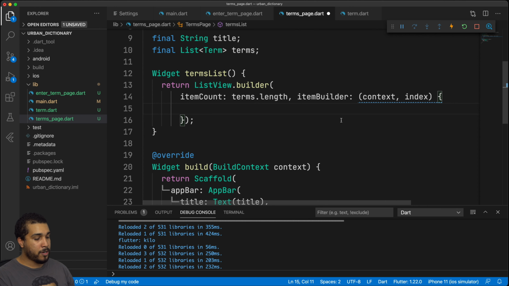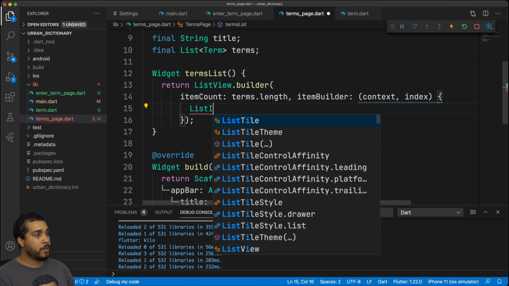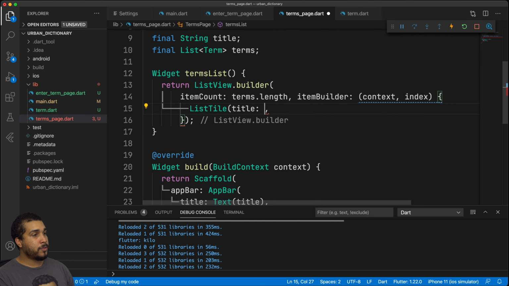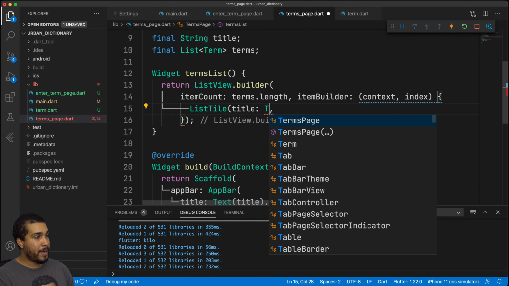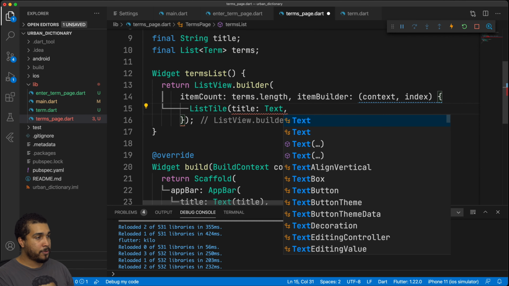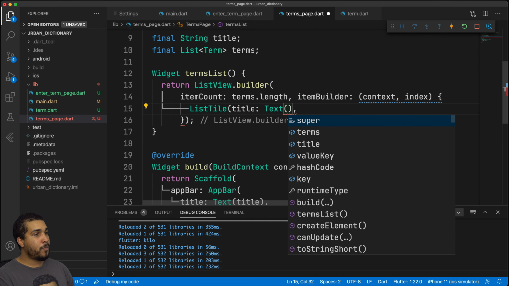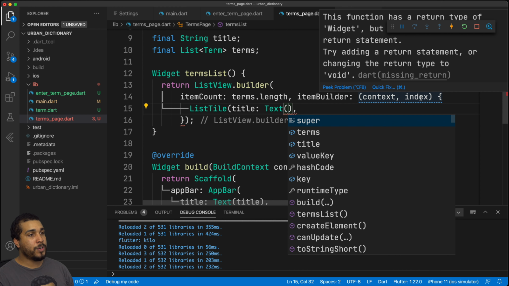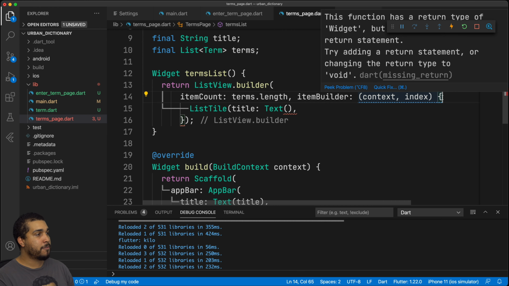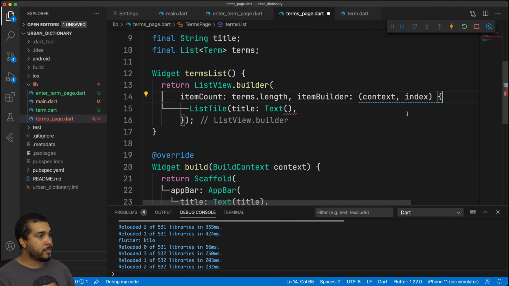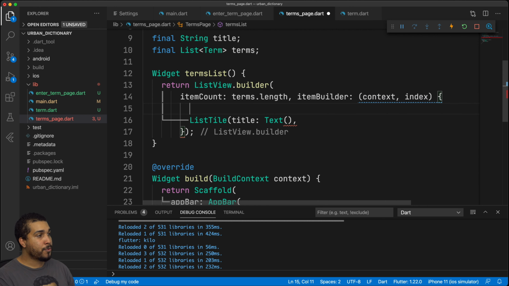So let's go ahead and start off with a list item, and it's going to have a title, and we can pass in any widget we want, but the title is just going to be text. And what we can do is use the index to determine which term we're specifying here. So let's go ahead and access or create a term.